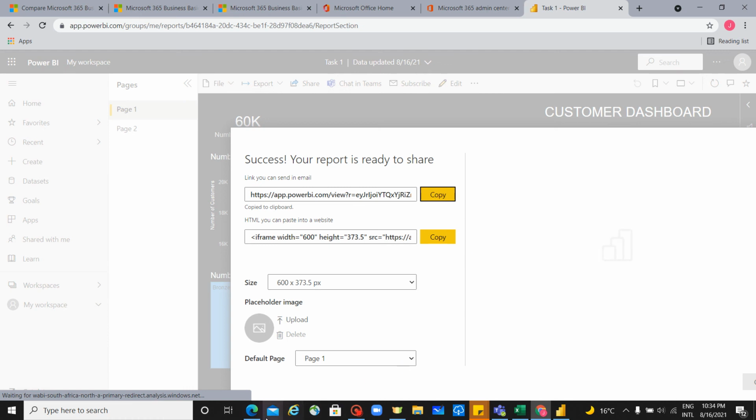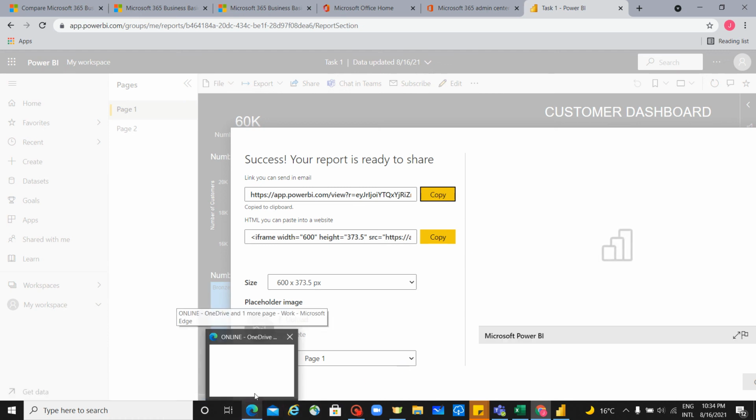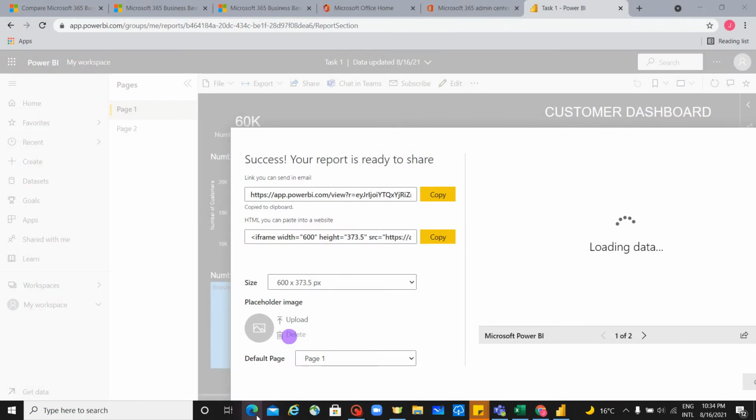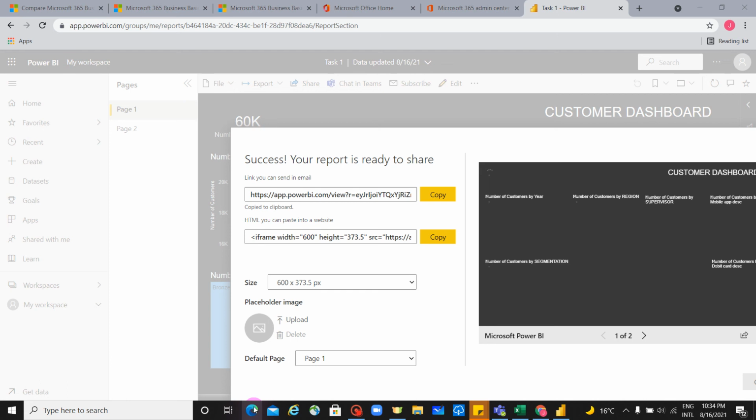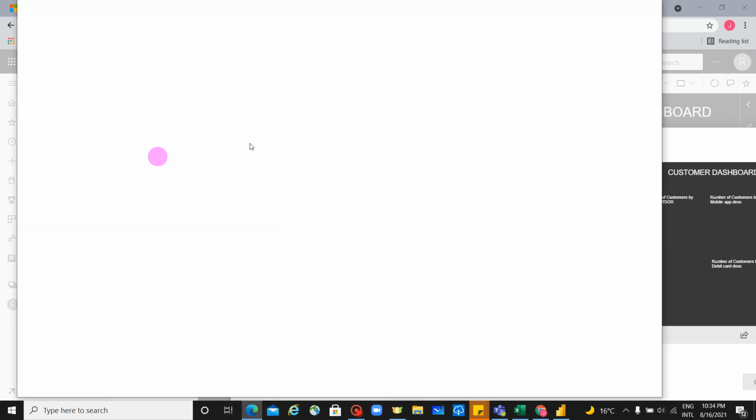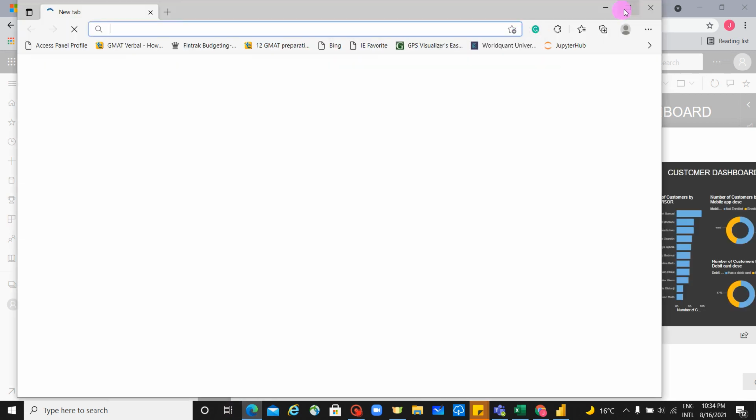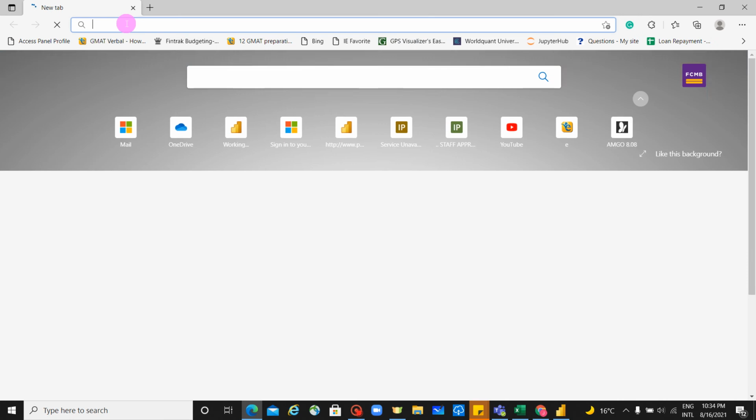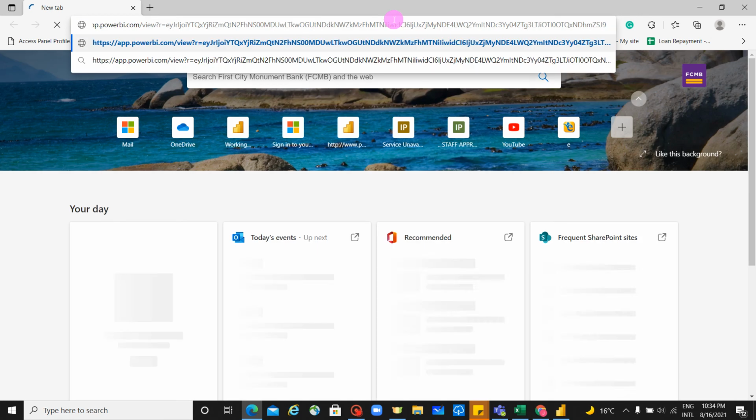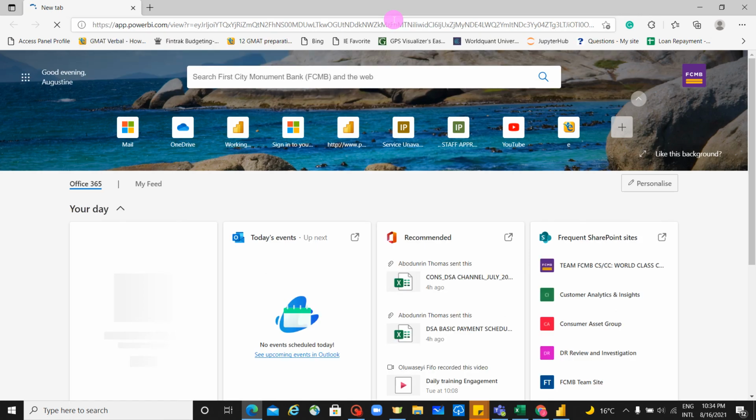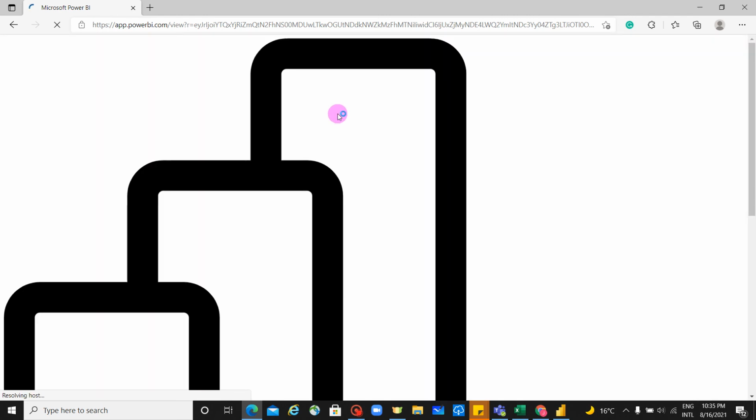Let me go to a browser and try this particular link. This is the online link just generated. Let me go to my Edge. So I copy and paste. I'm not logged on to Power BI here. I copy and paste this here. This is just the normal web. I should see that report here as well.